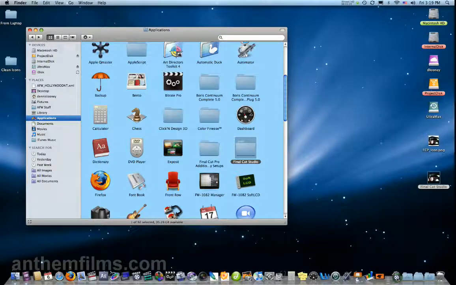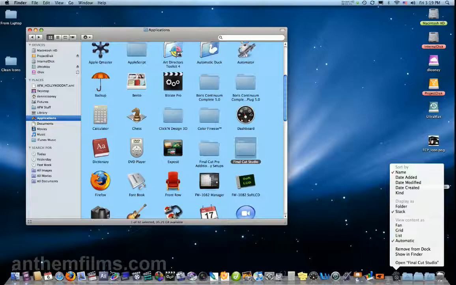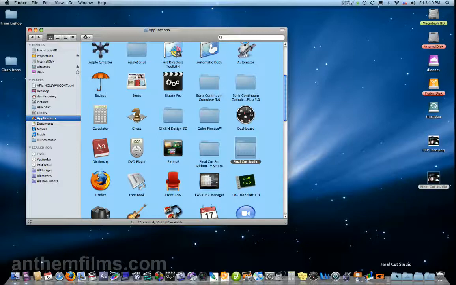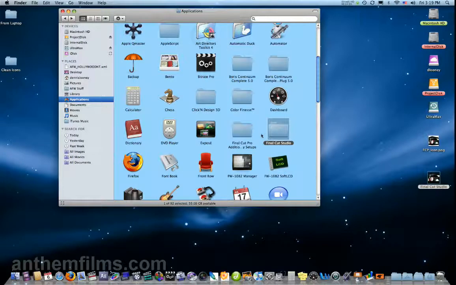What you need to do here is right-click or control-click, and you're going to change this to folder rather than stack. When you change to folder, you see that the folder itself is now represented by the folder icon that we have right here. What we're going to do here is add the Final Cut Studio icon. Not a whole lot of people are aware that this can be done, but that's how all these things are made. They're actually put in with a process similar to what I'm going to teach you right now.